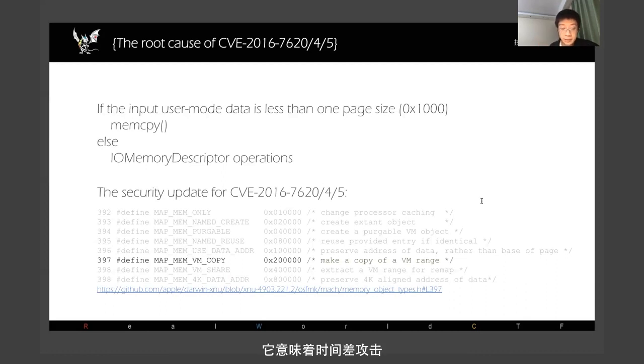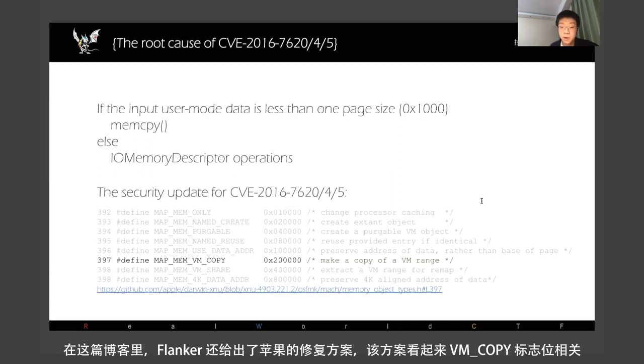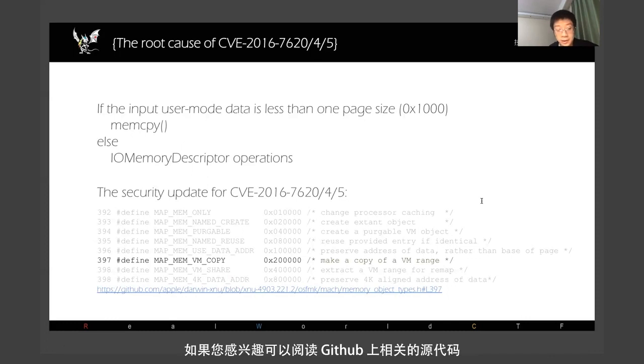So let's think about it. What does write permission mean here? It means a TOCTTOU attack. In this blog, Flanker also gives Apple's fix, which seems to be related to the VM copy flag. If you are interested, you can read the XNU source code on GitHub. The link is here.